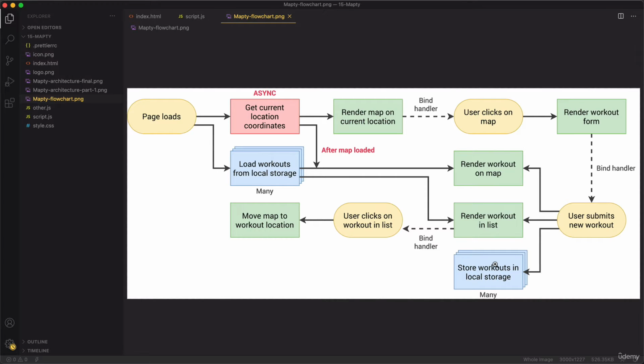So again, whenever there is a new workout, we will take the entire workouts array and store it in local storage. And then whenever the page loads, so up here in this event, then we will load all the workouts from the local storage and render them on the map and also on the list. So just like we do it when a user submits a new workout. And so like this, when you reload the page, it will appear as if all the workouts you had previously are still in the same place. And hopefully this makes sense.